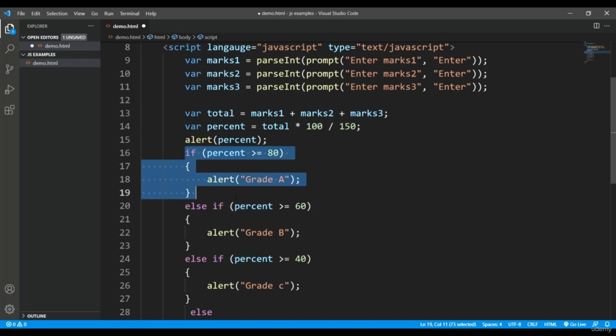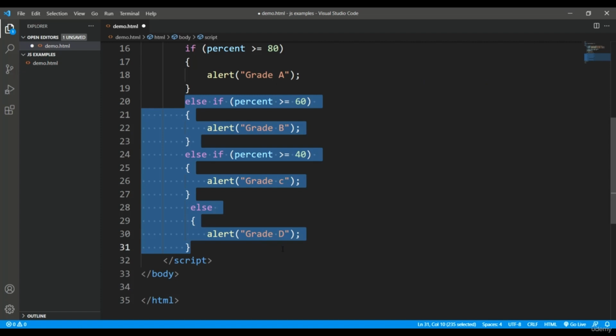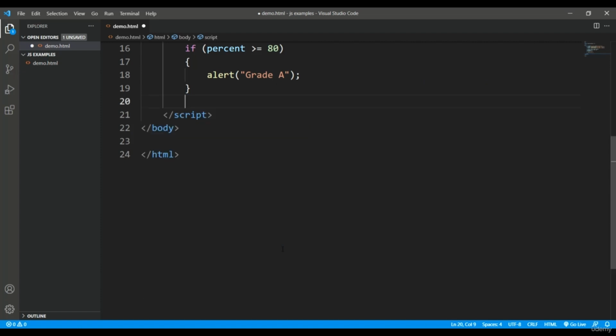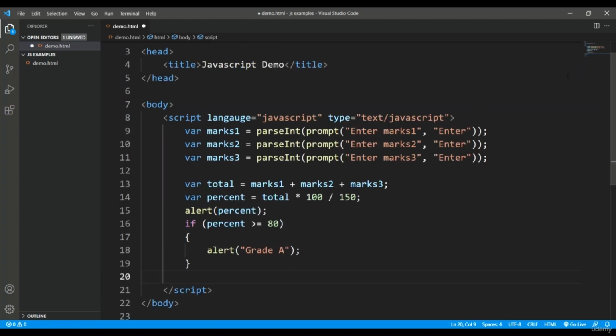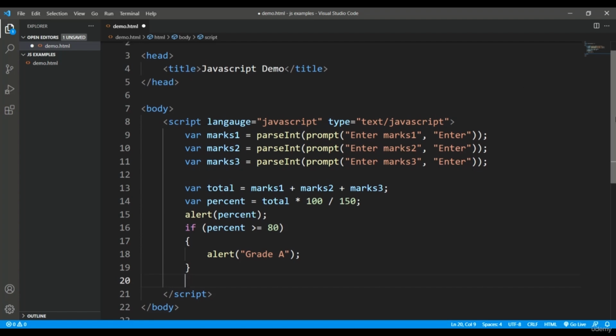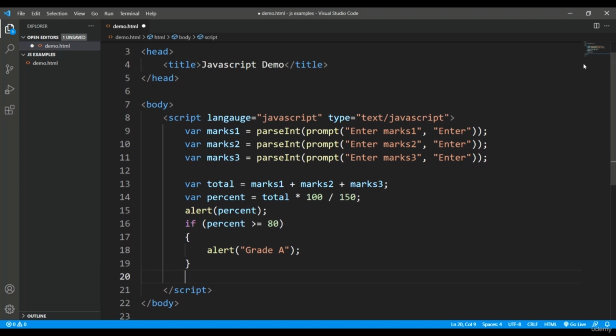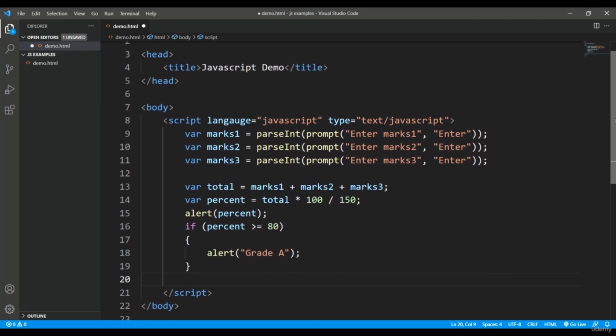Now if this condition is incorrect, it actually depends on what you have written after that. For example, if I don't have these lines of code and the percentage is not greater than or equal to 80, nothing is going to happen. If it is greater than or equal to 80, I will get the message grade A. But it all depends on the situation and your requirement, on what you want to do in a condition. If the condition is incorrect and I don't want to do anything, I will leave the program like that.